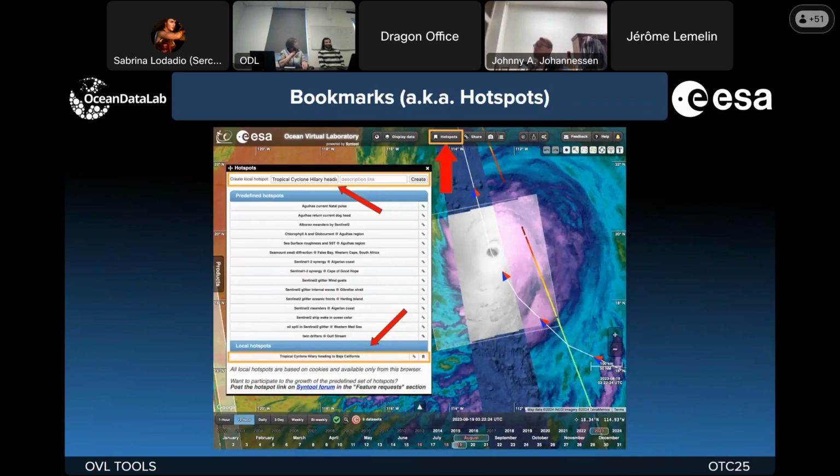While exploring the data available on the OVL portal, you are bound to find interesting cases, like this observation of the tropical cyclone Hilary heading towards California in August of last year, along with a white line annotation tracking the cyclone's movement. When you do, you might want to create a hotspot to save it for later. You might also want to share it.